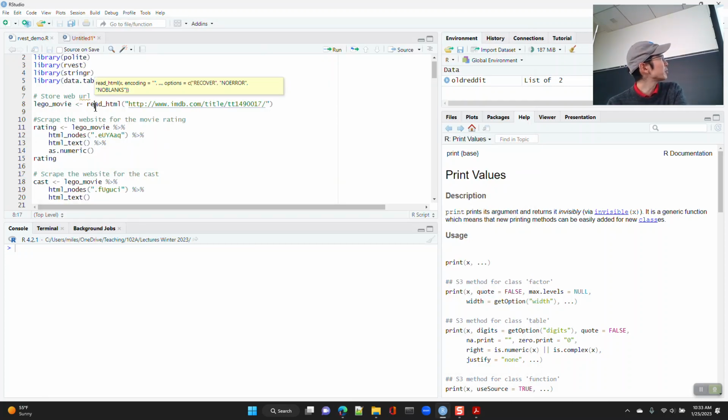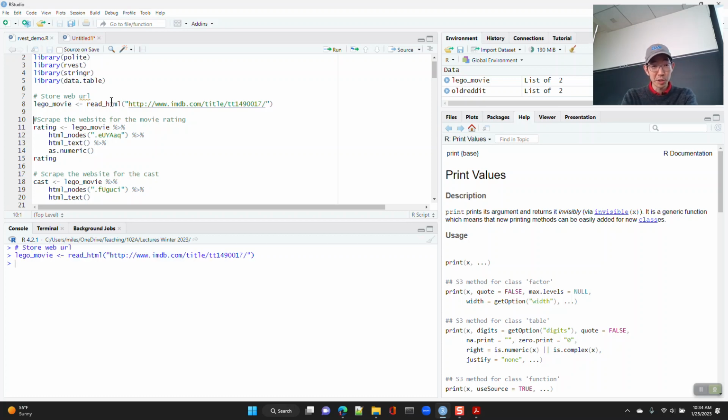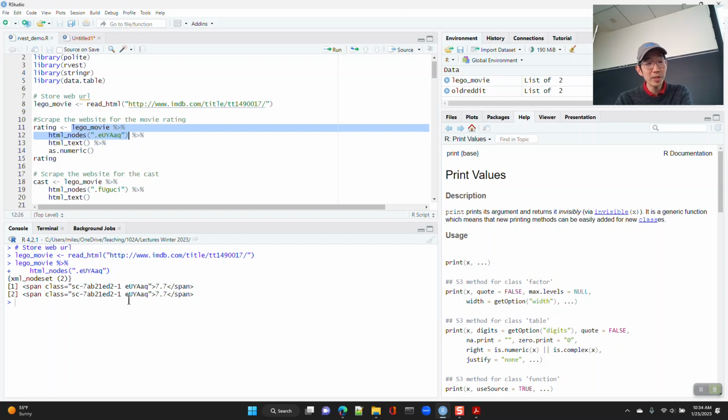So here I'm just using read_html, which is an rvest thing, and this actually worked fine. And we're going to read the HTML of the Lego Movie website, and we're going to store it into the Lego Movie object here. And then here I'm going to take Lego Movie, and I'm going to pull out the nodes with that one tag, EUYAAQ, okay? And if I do that, it has pulled out the nodes in the HTML page with that thing, and we're going to pull out the HTML text.